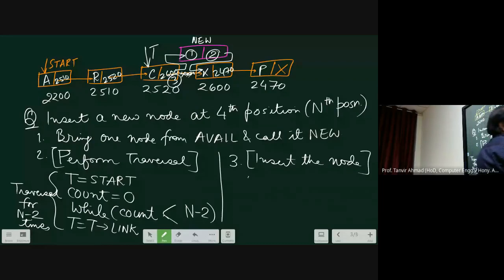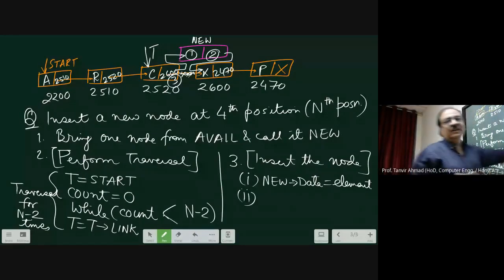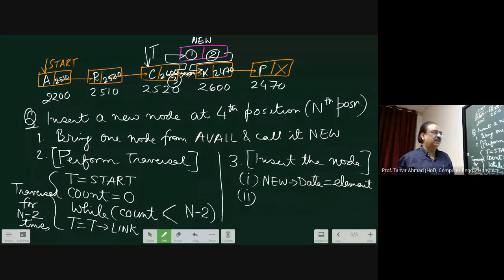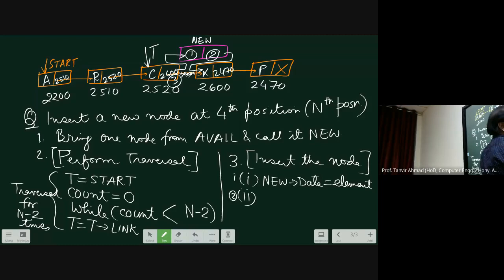Now write the 1. New of data is equal to element. For the second one, I'm adding a small note because there is a confusion that 3 and 2 are there. This is nothing but 2, and this is nothing but 1. But I'm not writing 1, 2 because 1, 2 will be the same as above.